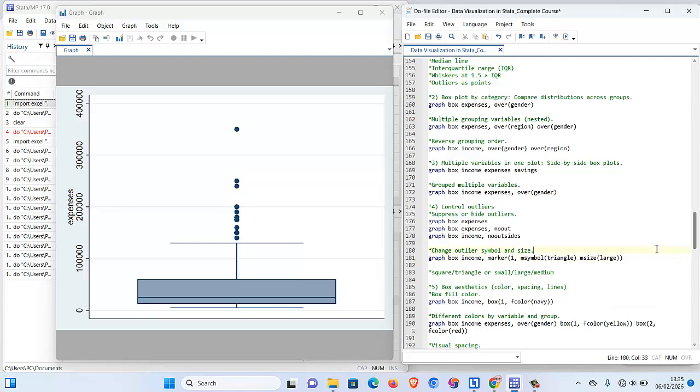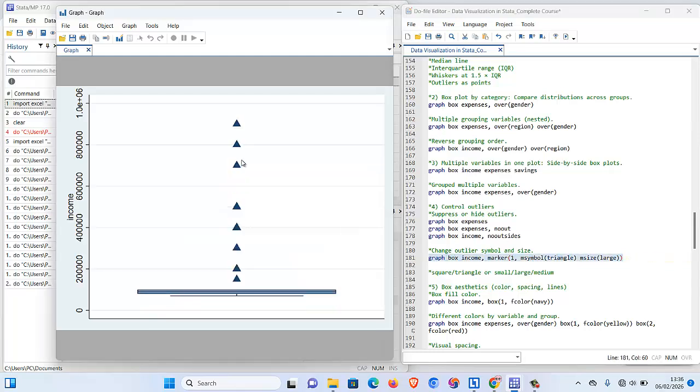You understand? So if I execute this now, this box plot will change. Let me highlight and execute. You can see, instead of circle, we now have triangles, and it is not a small triangle, it's a big triangle. If I want to change this to a square, I just need to modify it here. Whatever symbol you want to use, you can just modify here. If you want this to be medium, you change this to medium, or if you want it small, you change this to small.